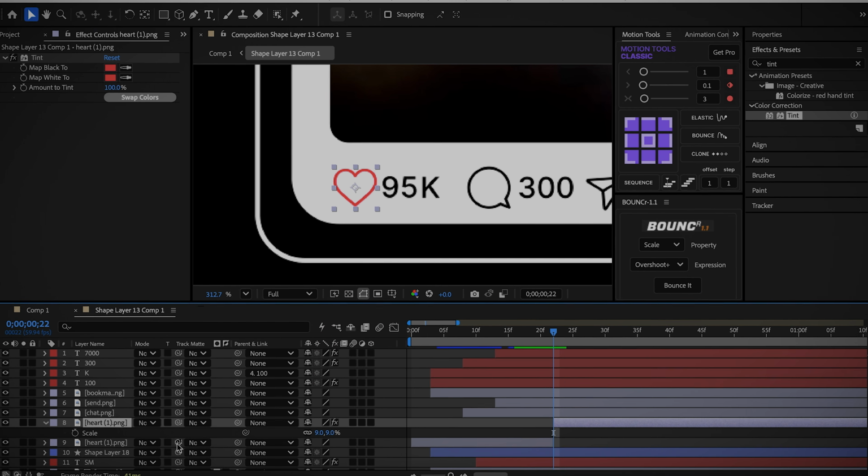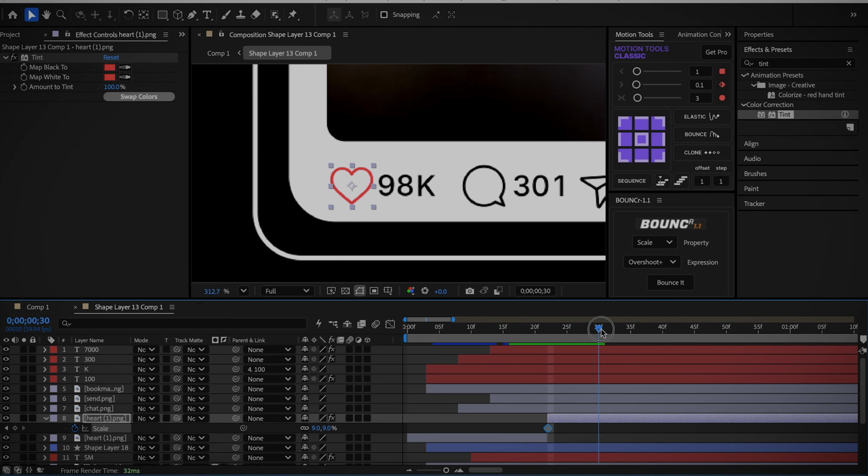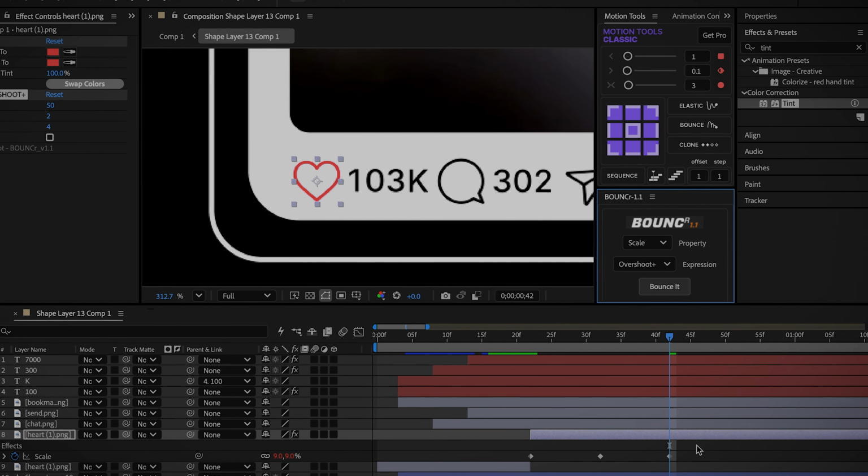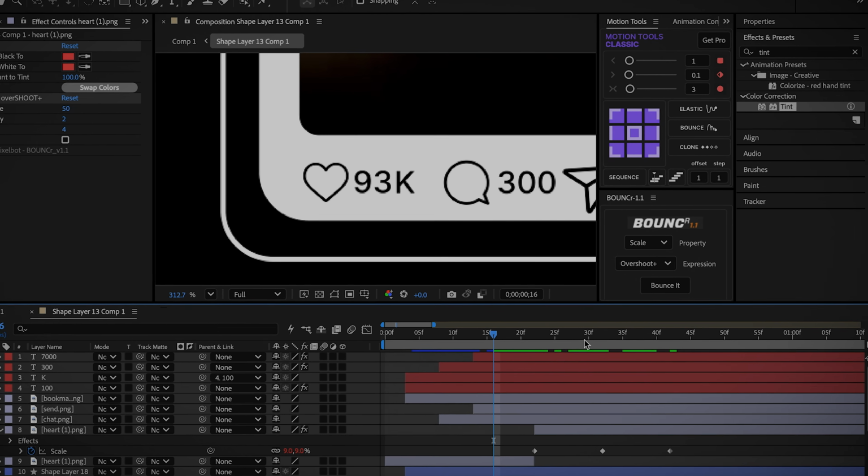At the beginning of the second layer, add a scale keyframe. Move forward 10 frames and increase the scale to 12%. Move forward another 10 frames and return it to the original size. Select the keyframes and with the bounce tool add a scale bounce. The animation should look like this.